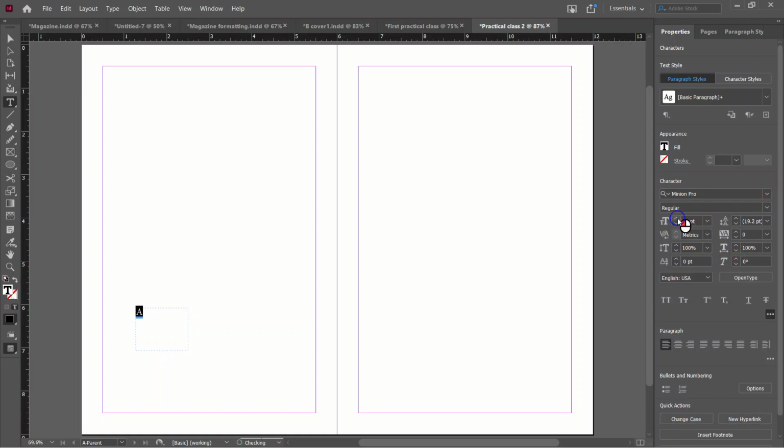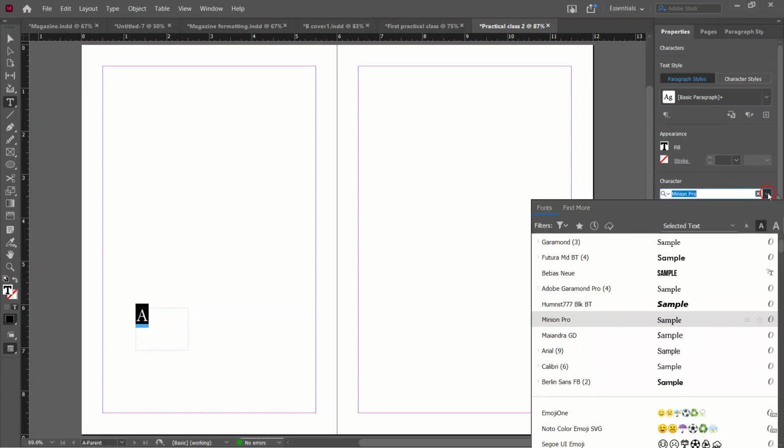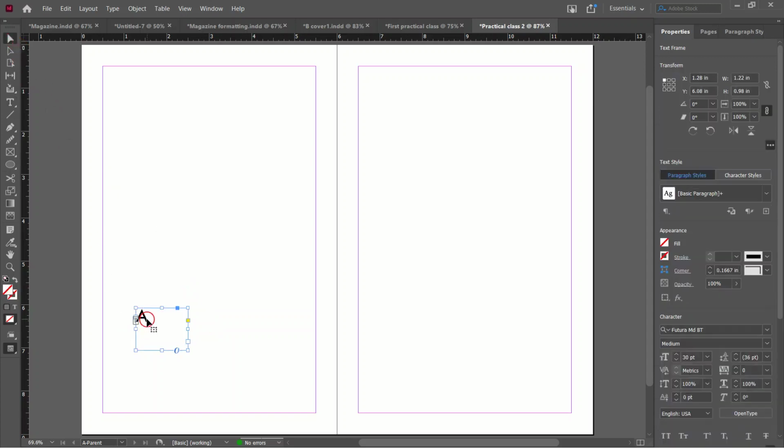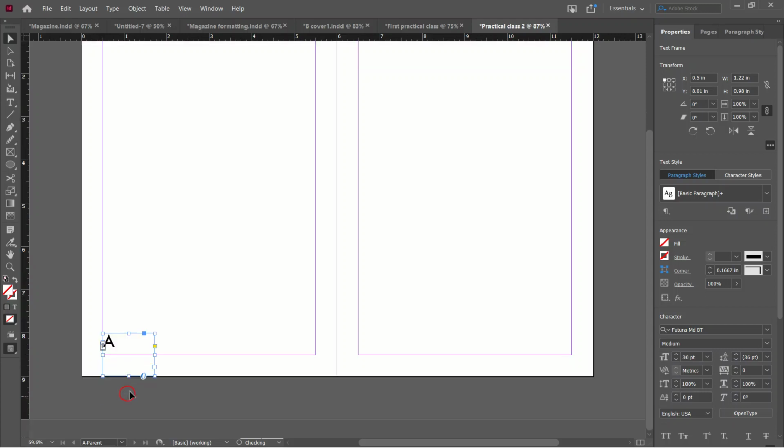If you want to make it bigger, if I want to make it 20, I want to make it 30. It's bigger now. Then the font, if I want to change it to Futura, are you getting me? That is all. Then maybe I'll put it at the edge here. Bring it down a little bit.